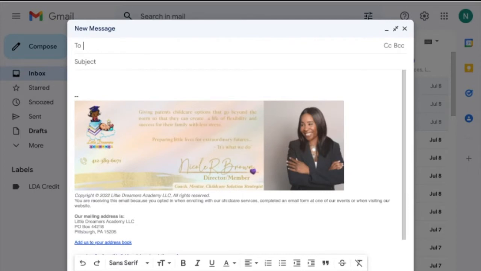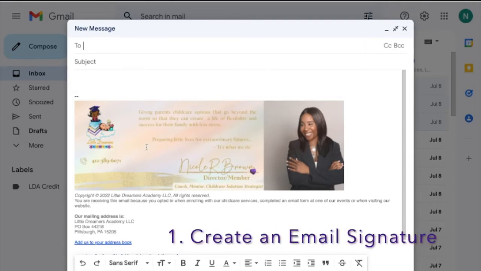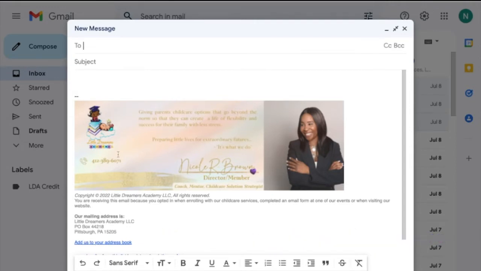Okay, ninjas. You know how you sometimes get an email and it looks absolutely amazing. It has this whole really beautiful little ending, and you have the picture and a little bit of information about the person who sent the email. This is really cool, and I loved seeing it in other people's emails. What I will tell you is that you can actually create one for yourself.